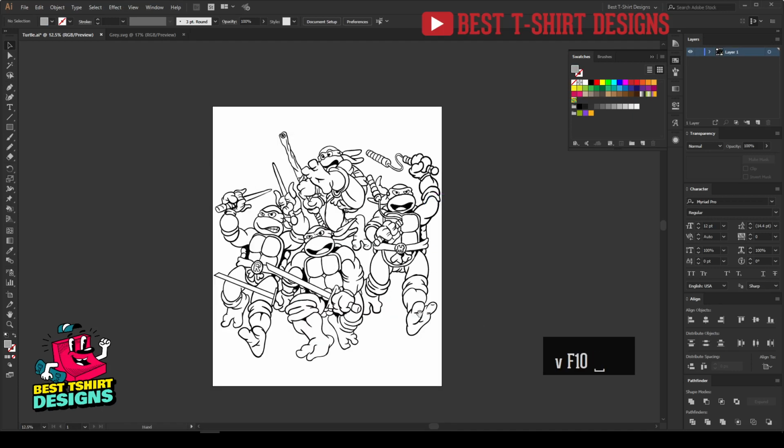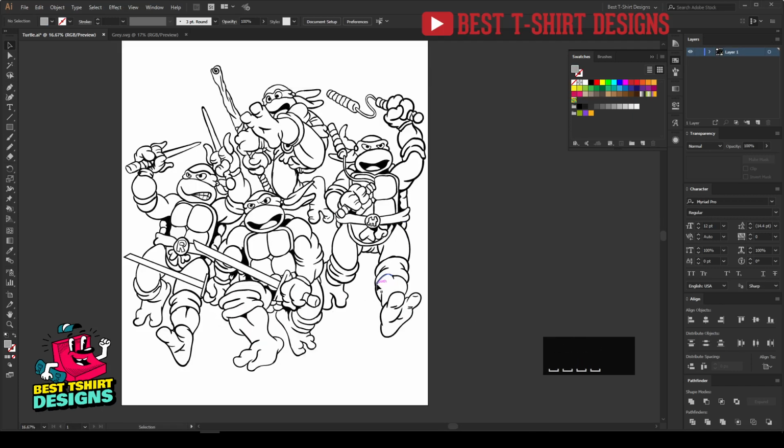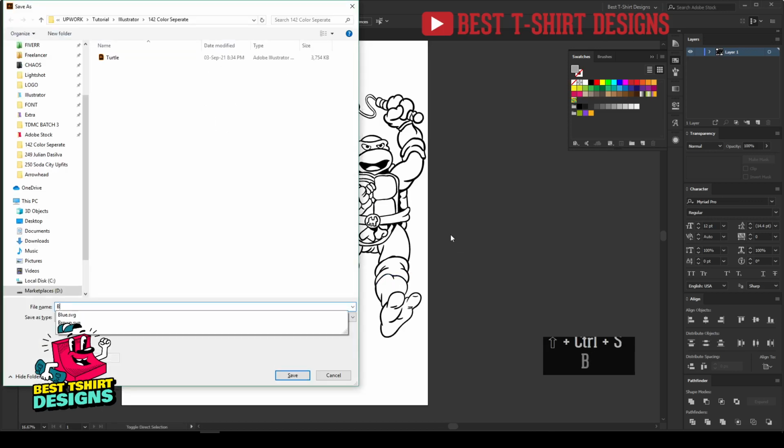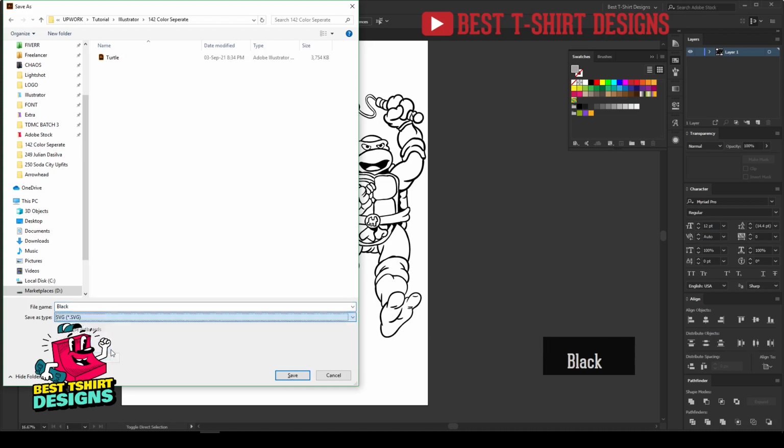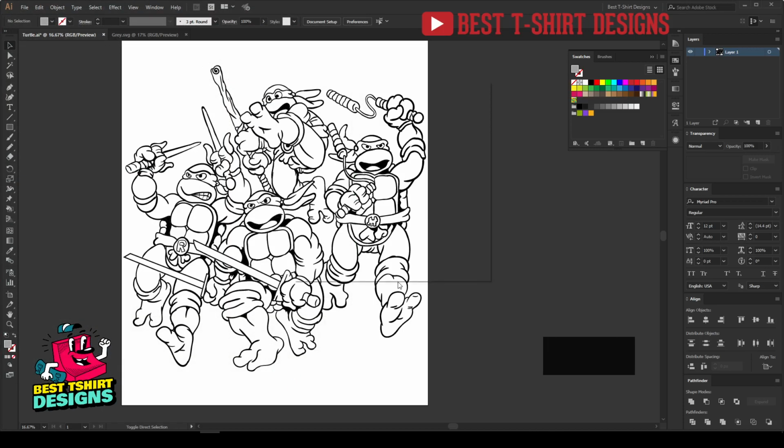So after taking all those colors out, only the black outlines are left, and now I'm going to save this layer as black. And then of course I'm going to save this as an SVG file. Now why am I saving them all in SVG? Because I want to make them accessible in any kind of free software.